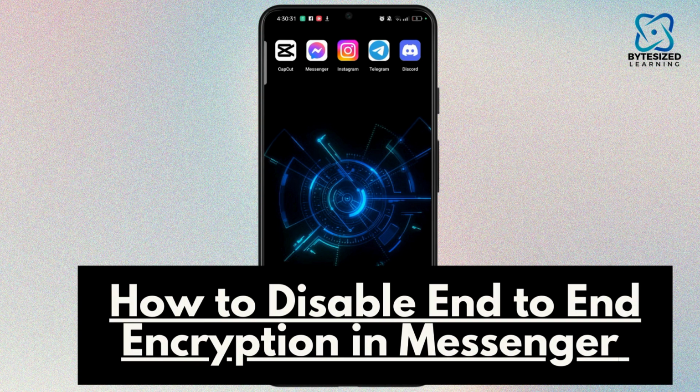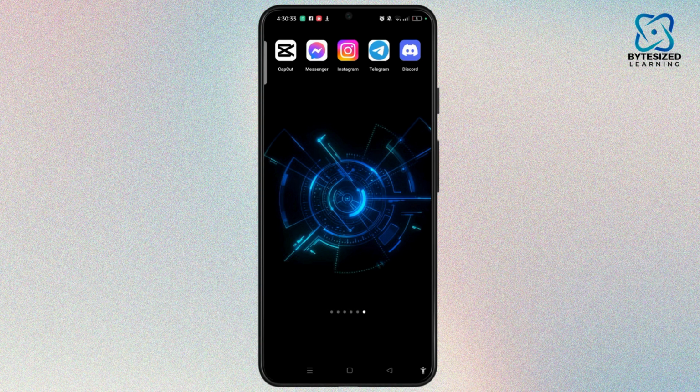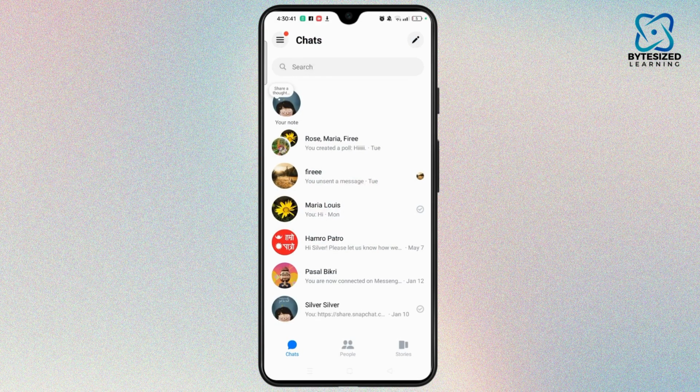How to disable end-to-end encryption in Messenger. So in order to disable end-to-end encryption in Messenger, first of all go ahead and open the Messenger application.